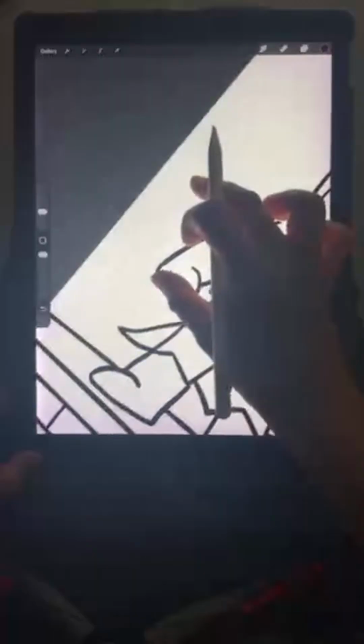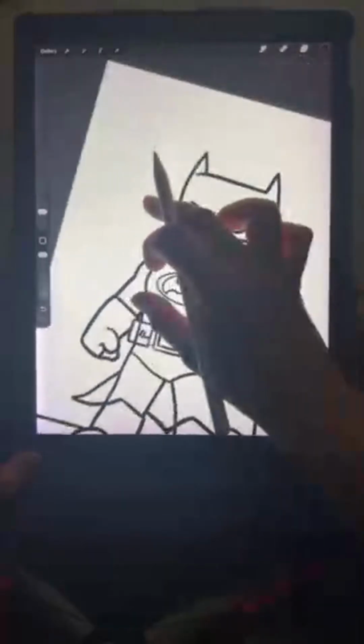So the sketched lines are starting to go away.